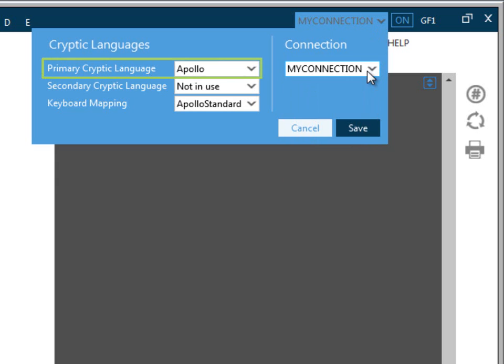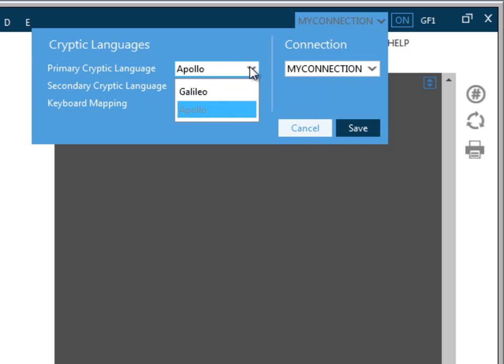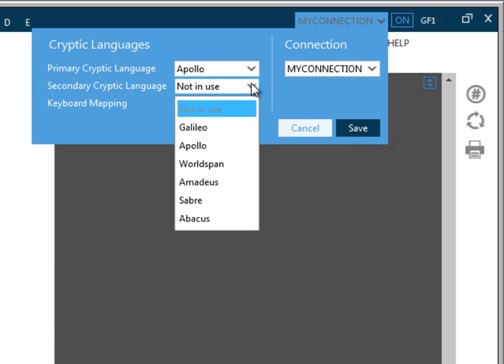The primary cryptic language is based on the connection you currently have. For example, if your client ID is an Apollo ID, the primary cryptic language will show Apollo, although this can be changed to Galileo. The secondary cryptic language enables Smartpoint to translate cryptic entries valid within a different GDS. This is designed to assist you in the transition from one GDS to another.